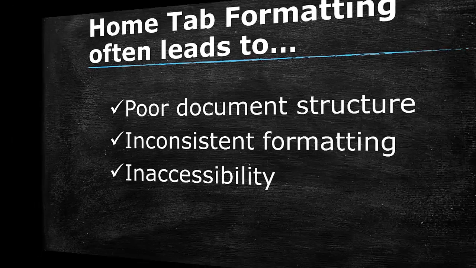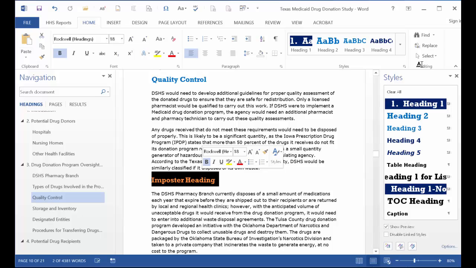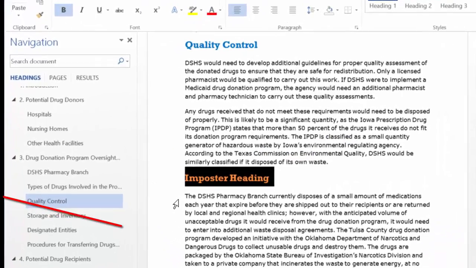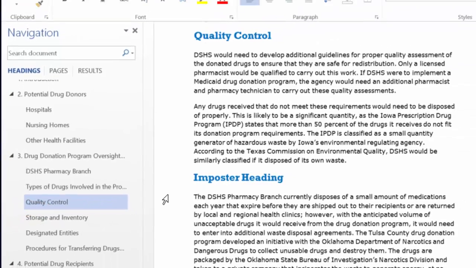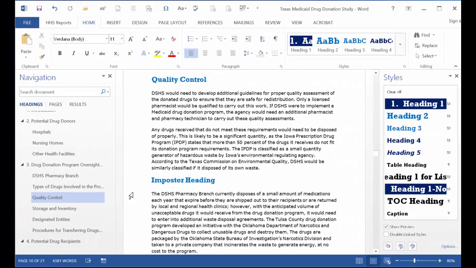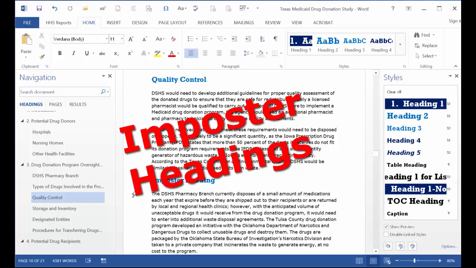Now back to our example. Even though it looks like a Heading 2, it won't be displayed in the Headings view of the Navigation pane. Word will not include it in the generated table of contents, and screen readers will not list it as a user navigates through the document headings. Because they look like headings but don't act like headings, we call them imposter headings.